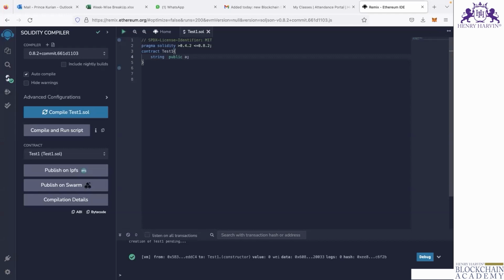And another one is internal. Internal means not from the outside, only the smart contract and the inherited smart contract can use that variable. Nobody else can use that variable. That is called the internal. So these are the main visibility modes: public, private, internal, and external.